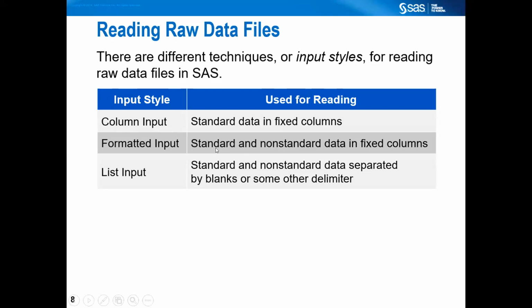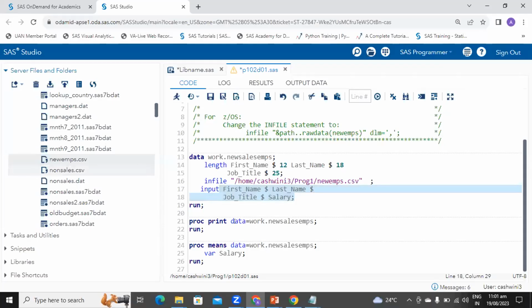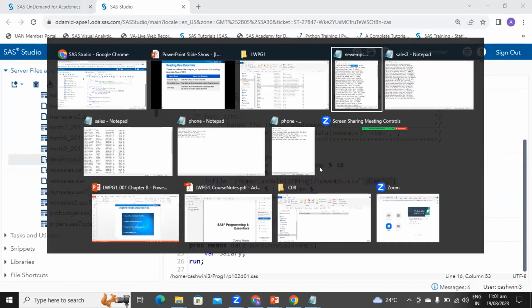Then if your raw file has information for standard and non-standard data in fixed columns, it is formatted input. And when you have standard and non-standard data separated by a delimiter, we use the list input method. So in our example, our raw file is comma separated. Hence, we use the list input method. And therefore, in the file statement, we state that the data in your raw file is separated by a delimiter. Getting it? Now, what do standard and non-standard data mean?